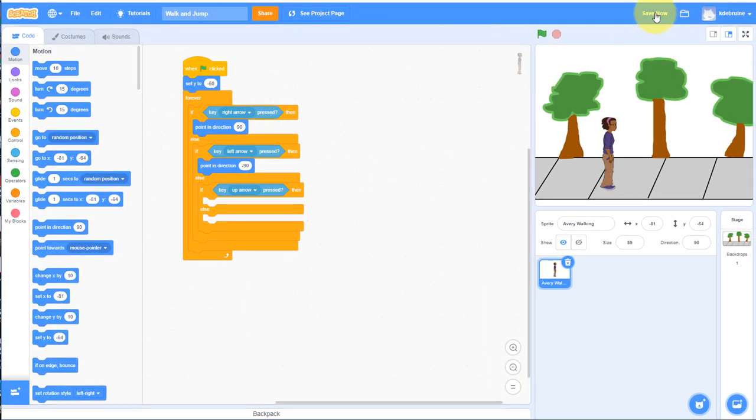Save your program, click the green flag, and press the arrow key. Oh my goodness, what happens? If I press the right, my character faces right, but if I press left, the character turns upside down and is facing towards the left. That's a problem. What we need to do is set the rotation style to left-right.